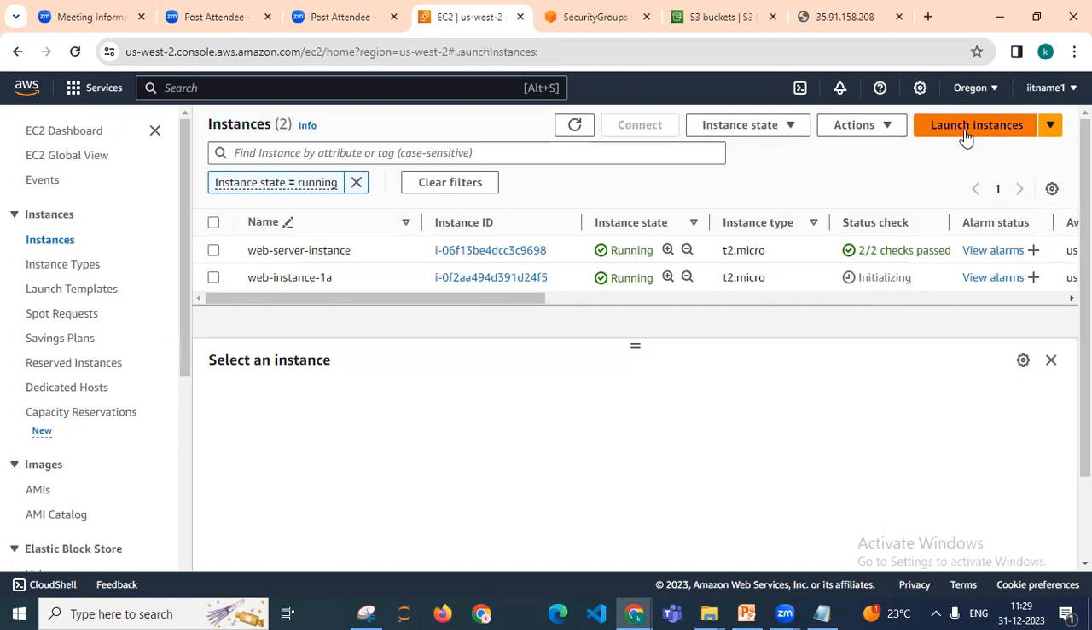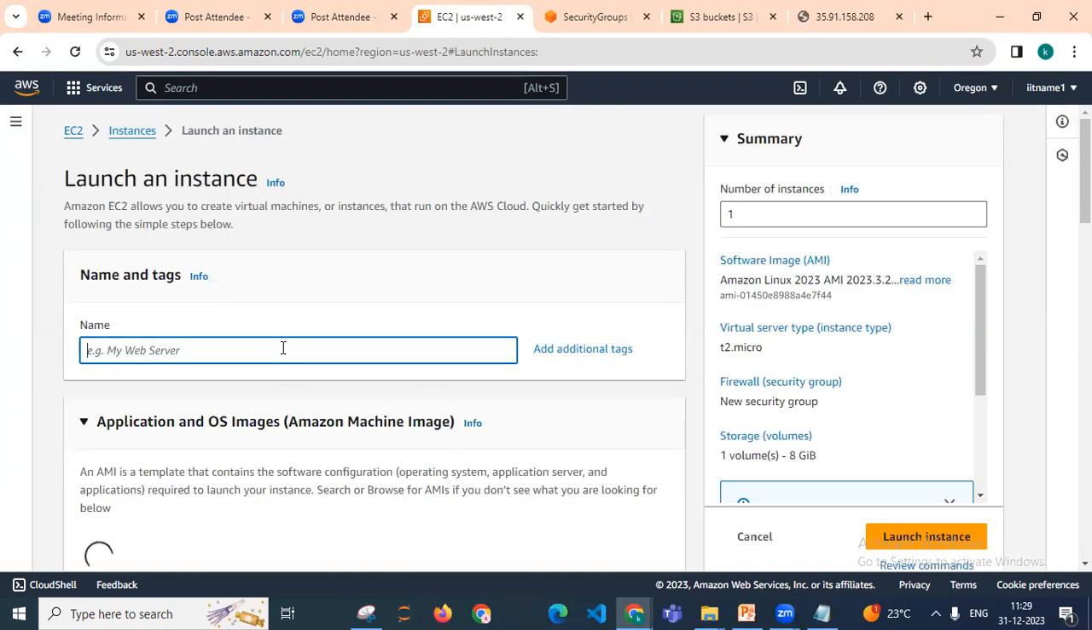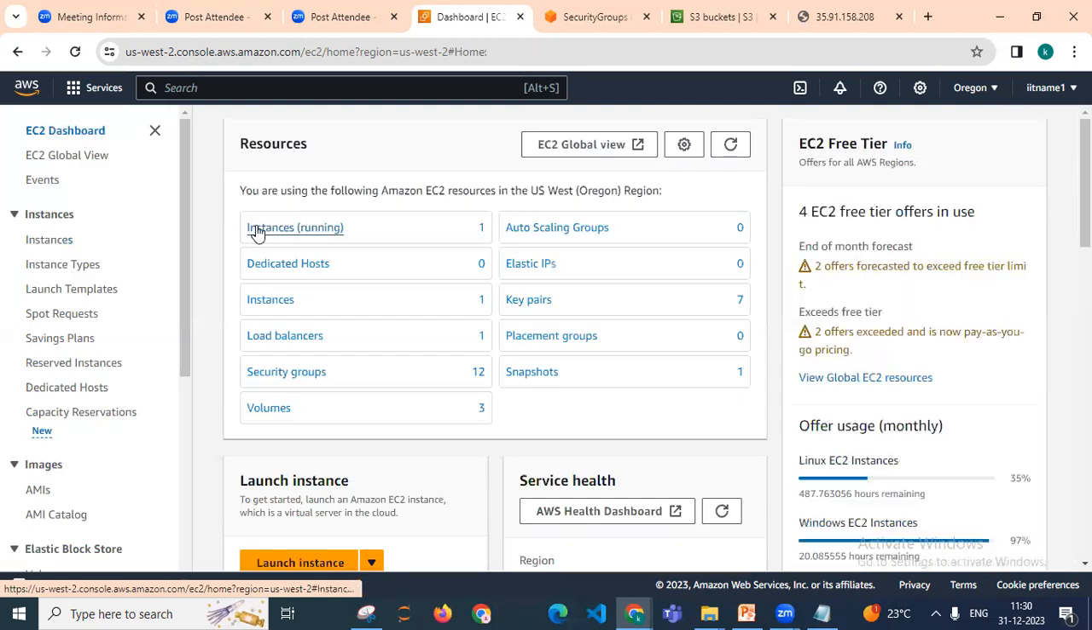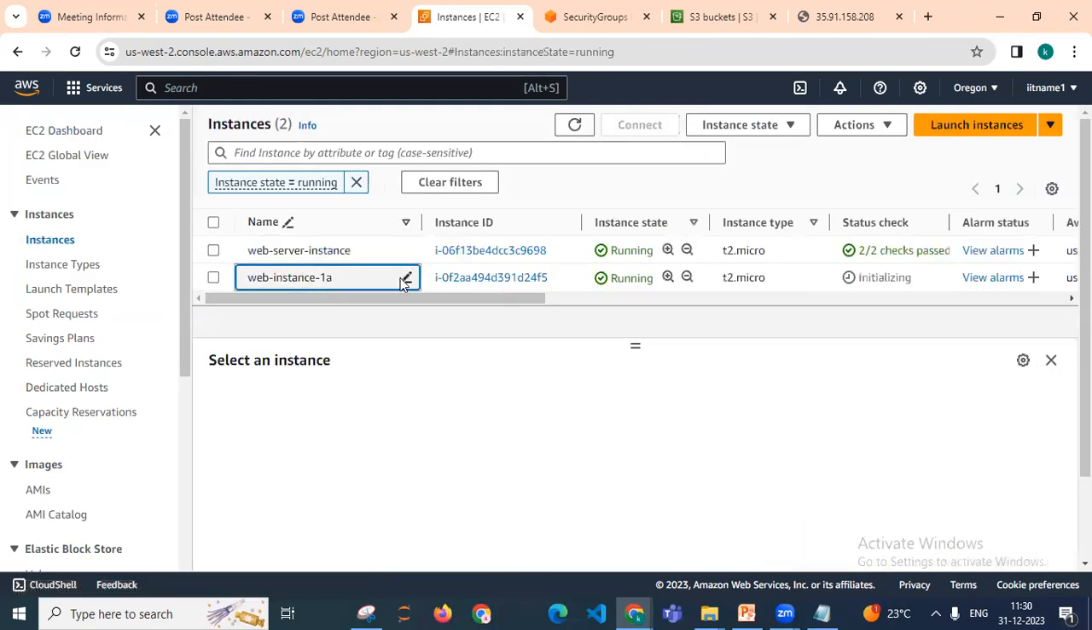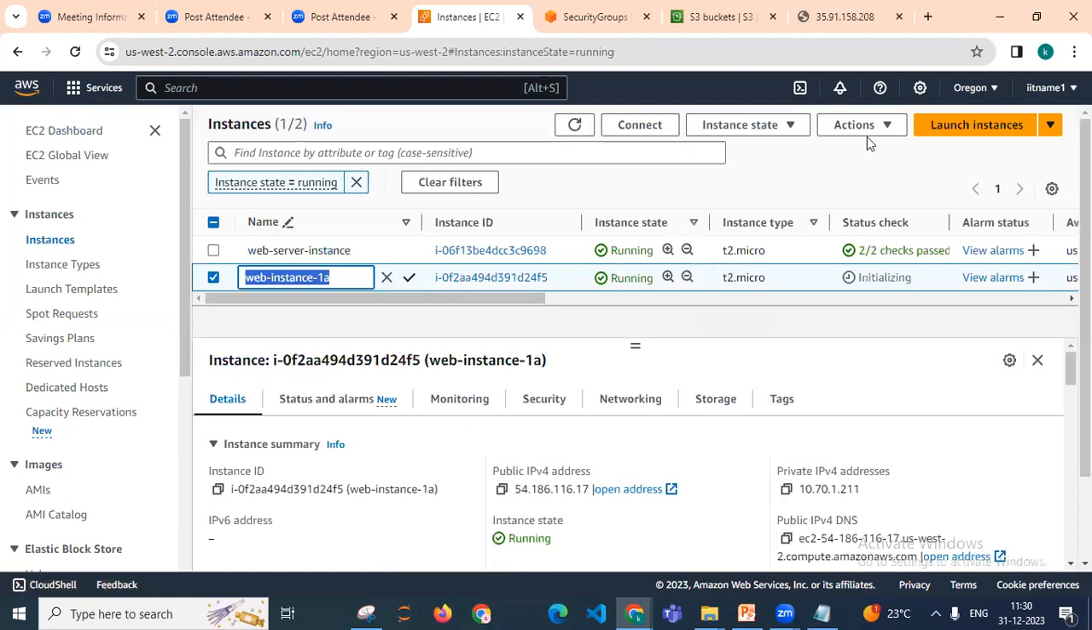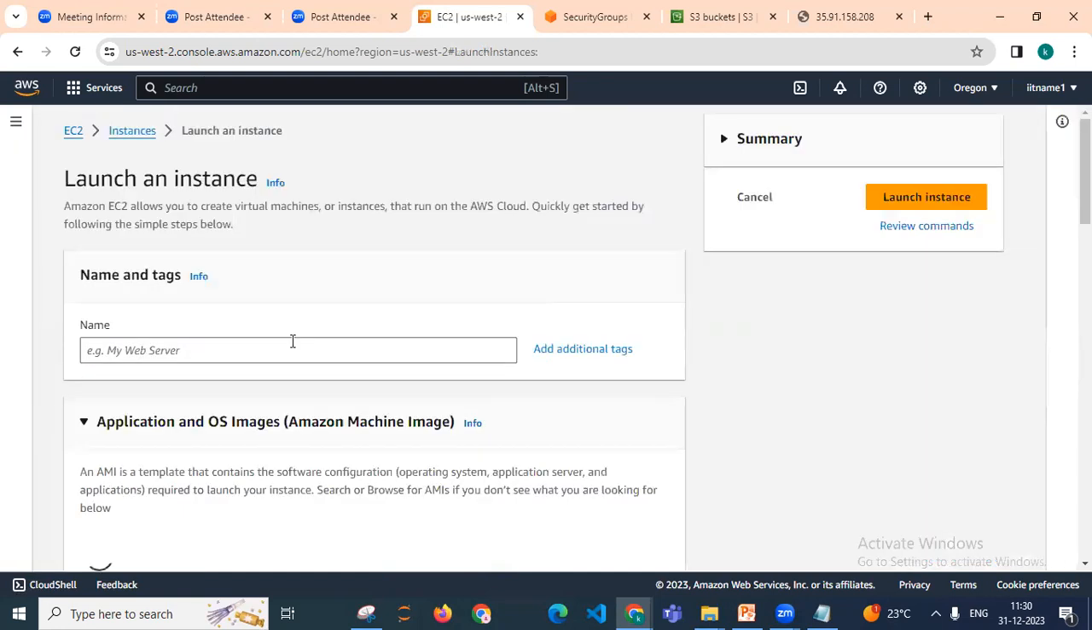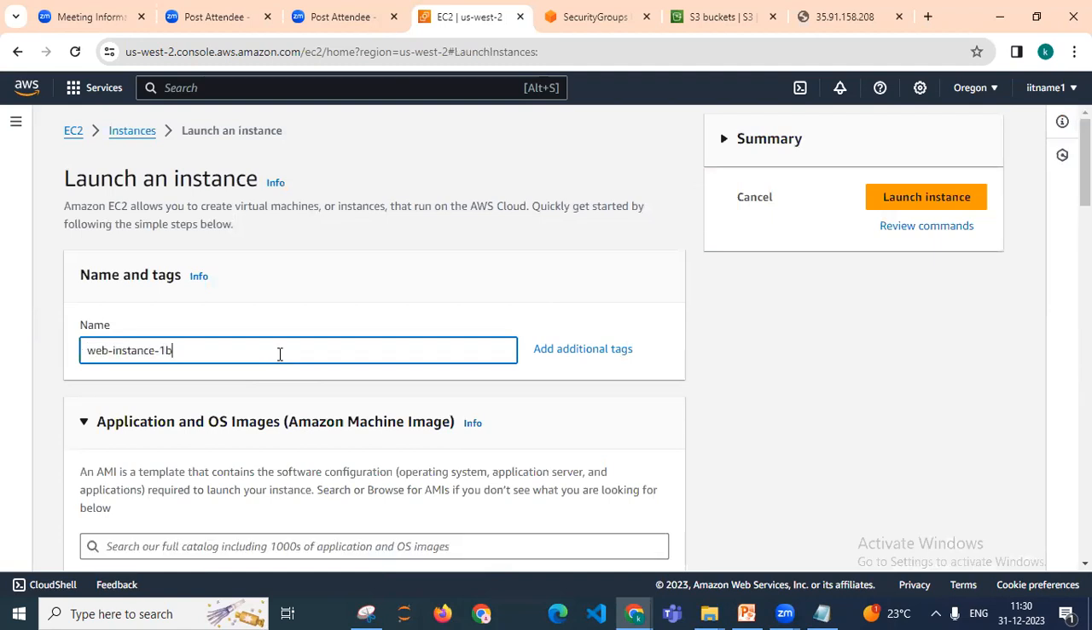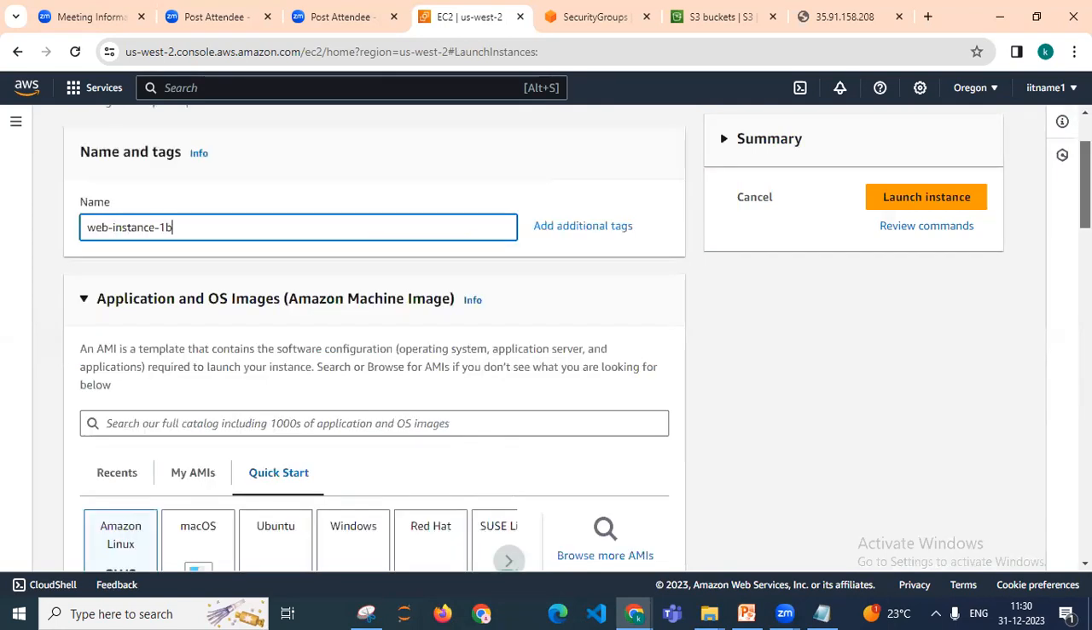Go to launch instance again, and here you can write web server. Just one minute. Go to the running EC2 instances and copy the name. First copy the name, and then launch the other instance. So launch your instance and just add the name.